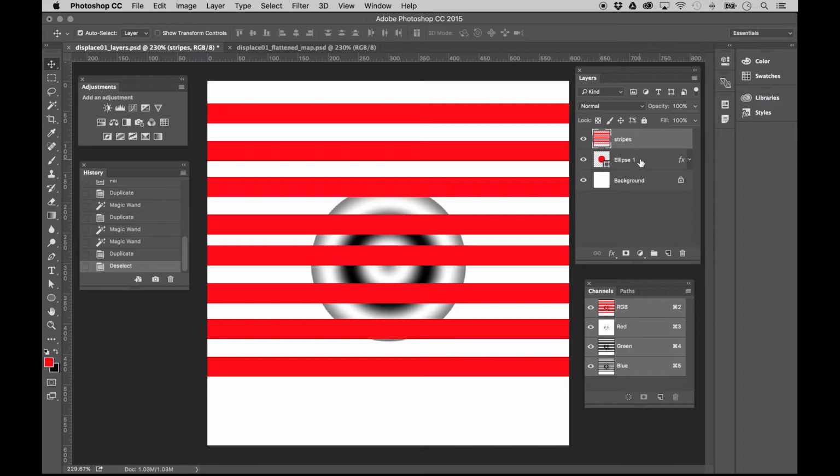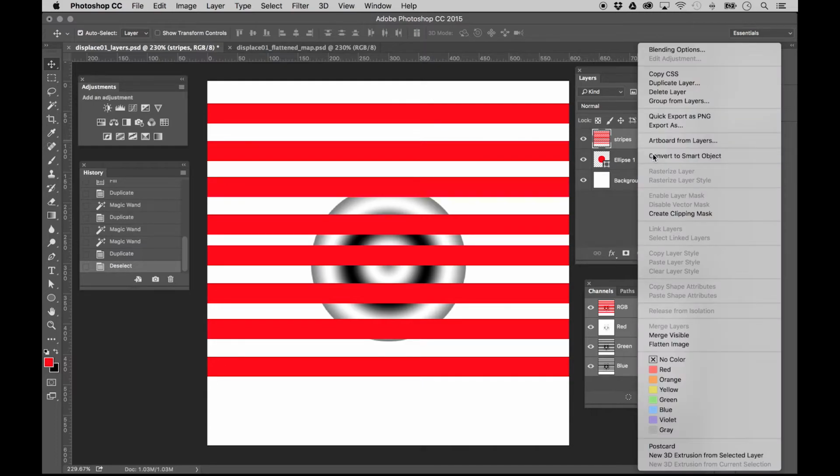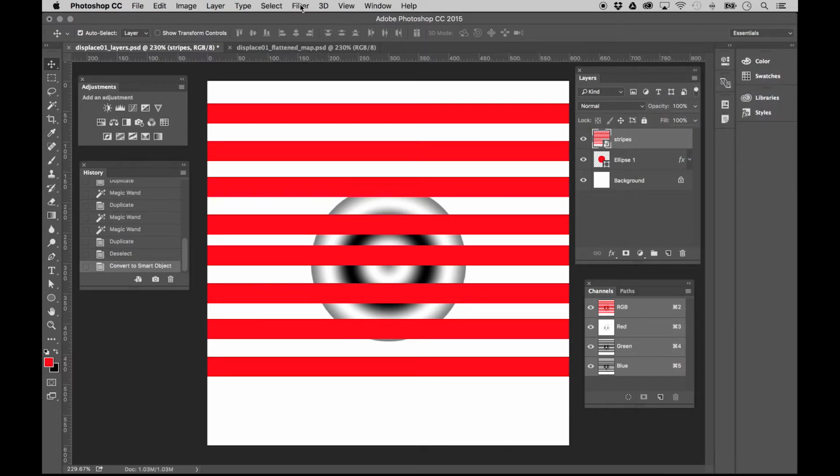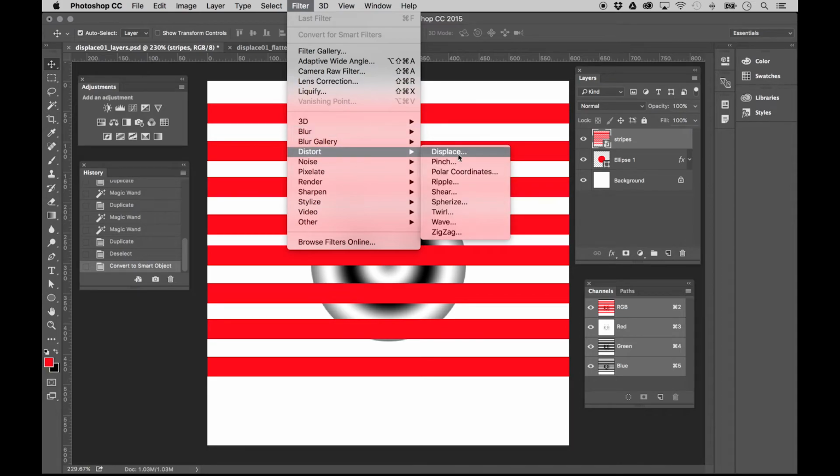So I have my ellipse with my gradient, I have my background white, and then I have my stripes. Now with the stripes, before you work with a displacement filter or a displace filter, we have smart filters with smart objects, and that is very helpful for displacement maps among other filters because by converting my stripes layer, by right-clicking on it, to smart object, now when I go up to the filter menu and use the distort displace filter, it will become a smart filter in my layer panel.